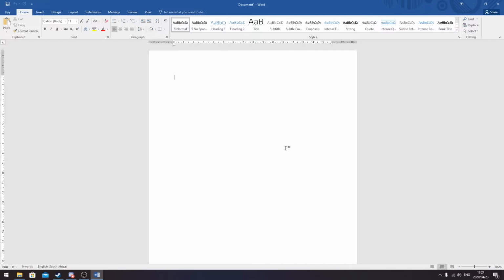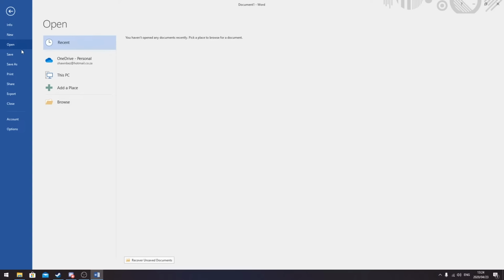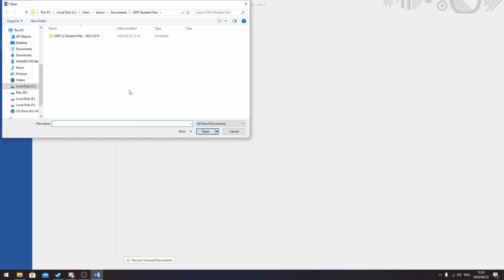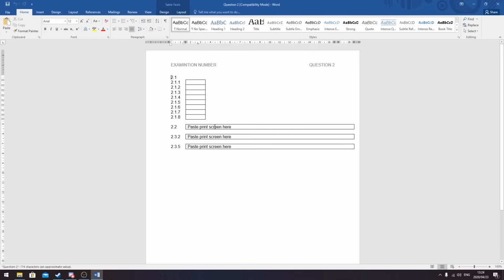Okay, question 2, instruction number 1. It says retrieve the document saved as question 2 in the student files folder, which means there's already been a document created for you. You just need to go and fetch it. To do this, we go to File, you say Open, you say Browse, and you go into your student files folder. Look for question 2 and open it, and this is what it looks like. Instruction number 2, this question must be answered in the file named question 2 in the student files folder.